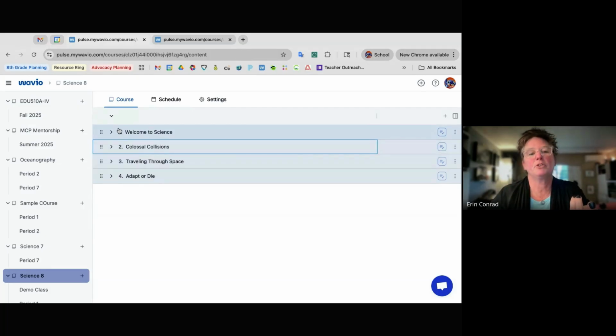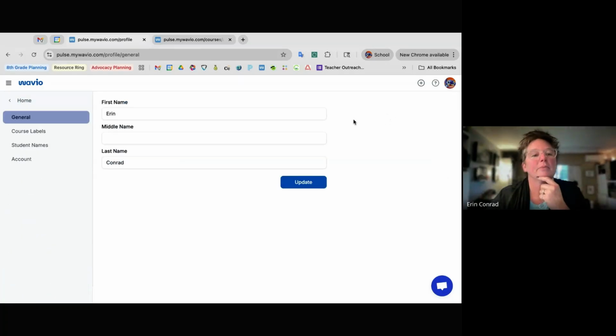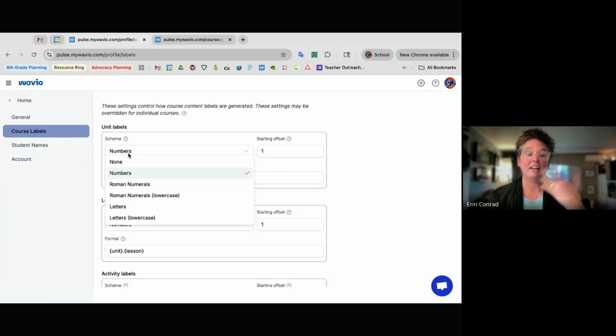So it might be helpful to label that as a 0. And this is something that came up earlier in the chat. There's some personalization that you can do. Under my icon up here in the upper right, under settings, I can change the course labels so that I can identify how I want the units to be labeled.